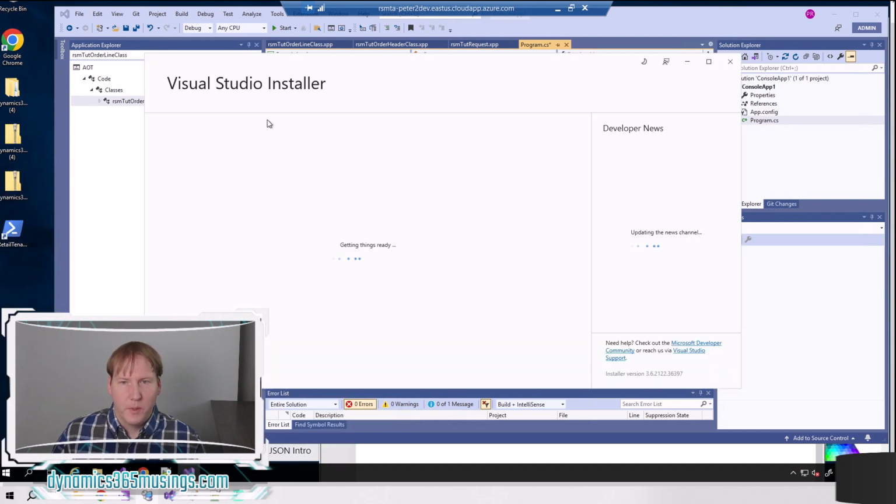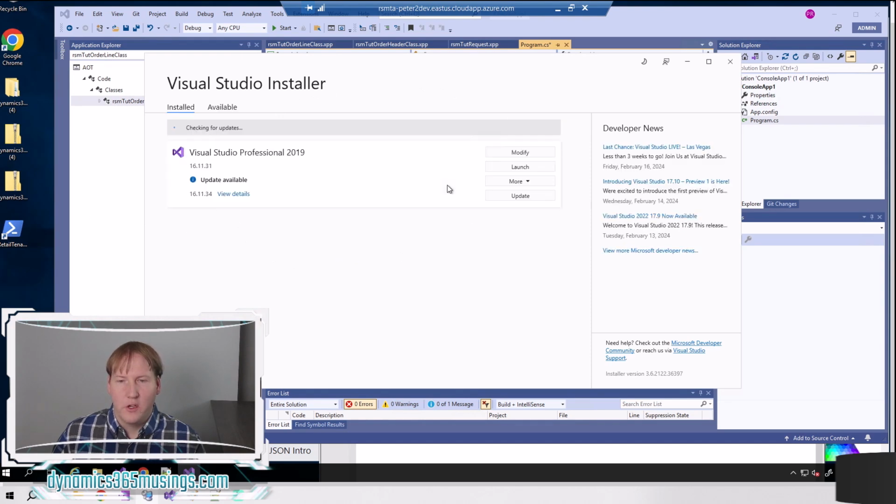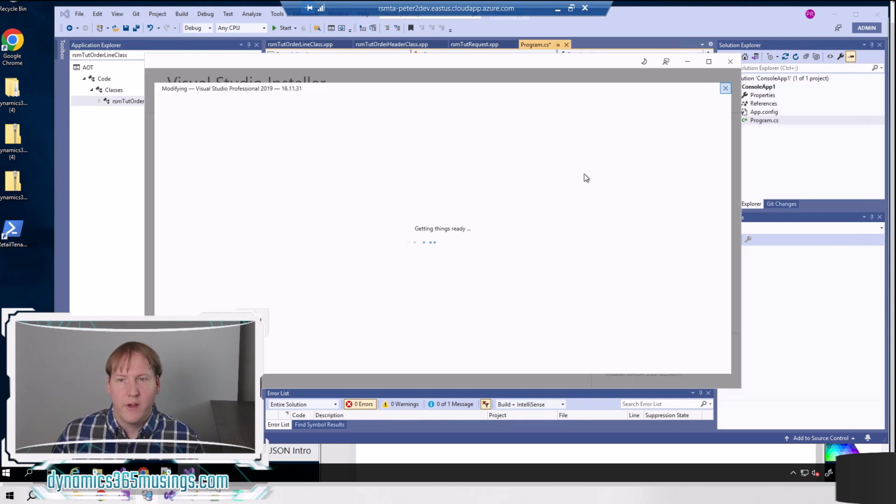This is going to bring up our Visual Studio instance and show us what's installed here and allow us to add more languages, more components to our Visual Studio instance. In this case, I've run a recent cloud-hosted development environment that comes with Visual Studio 2019. From here, I can click this Modify button, and it's going to show me all of the other components that I could download from the internet and install.